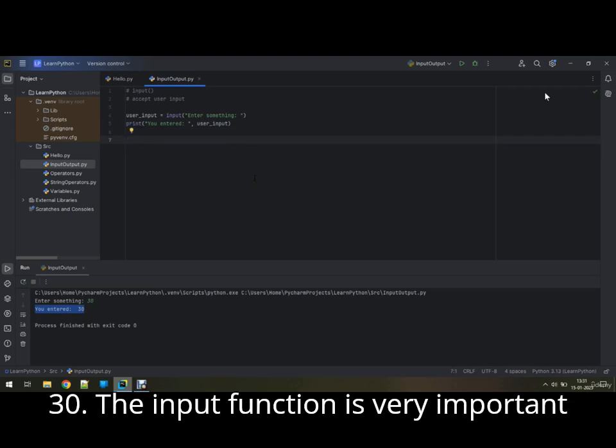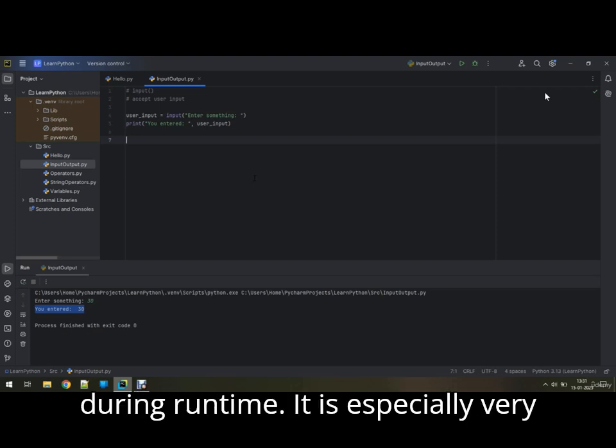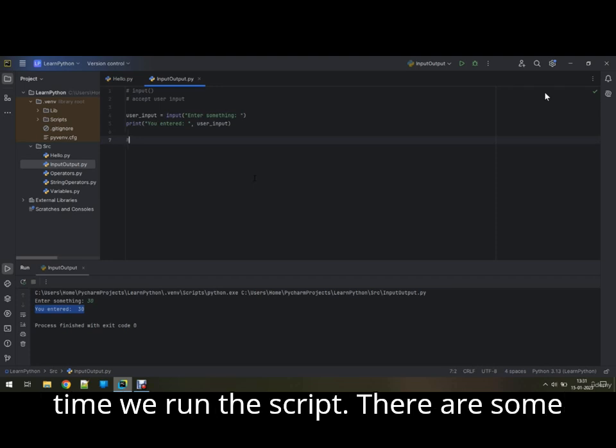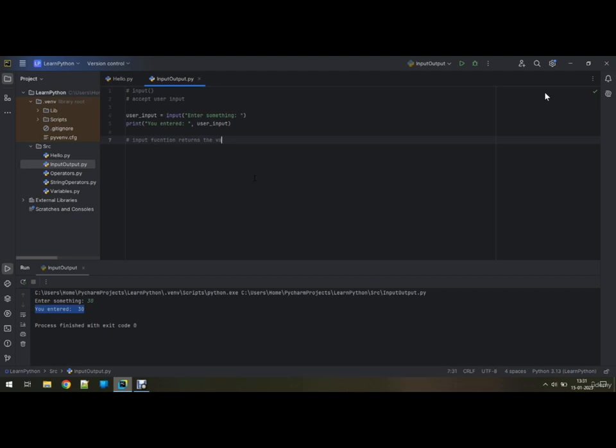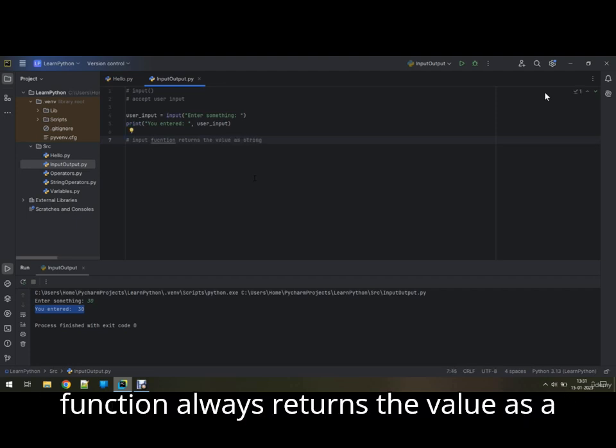The input function is very important as it allows us to provide the user input during runtime. It is especially helpful when we have different data each time we run the script. There are some key points that we need to keep in mind, the most important being that the input function always returns the value as a string.